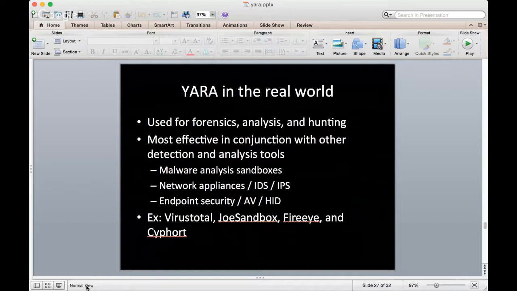Just like other security tools and analysis tools, Yara is most effective when it's used in conjunction with other detection and analysis tools. On its own, it is no silver bullet. Yara is used in malware analysis sandboxes. So despite something like Joe Sandbox, for example, detonating a piece of malware and analyzing its heuristic capabilities and output, it's also going to take that binary and scan it against Yara as well, because that additional context is still useful for any security researchers or analysts.